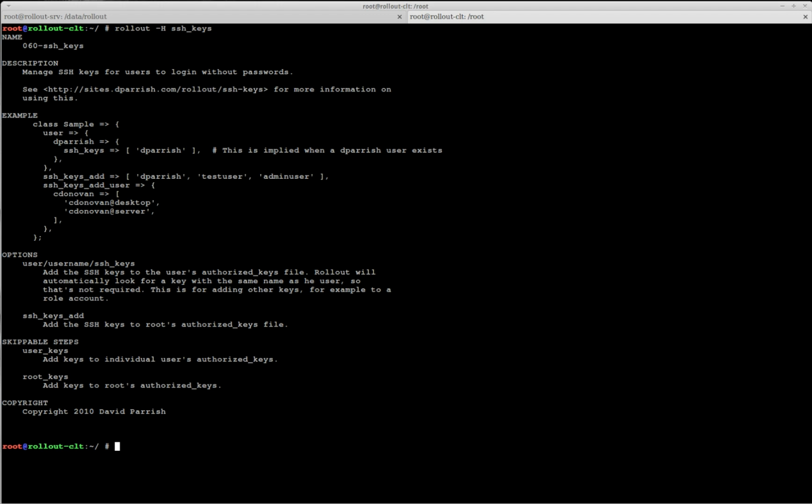The second method is adding the specified keys to the root user's authorized keys. So this usage of SSH keys will automatically associate these SSH keys with the root account. The third method adds specified keys to a specific user. This is the syntax for the third method. Here we're adding SSH keys to the cdonovan user with cdonovan@desktop and cdonovan@server in the comment fields.